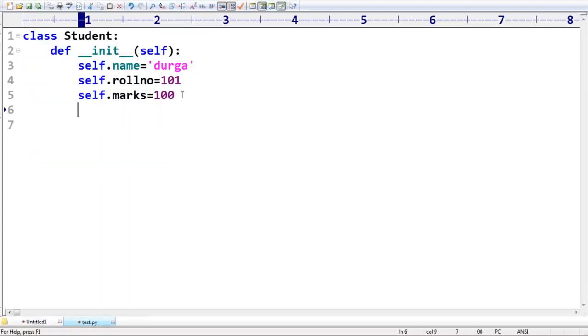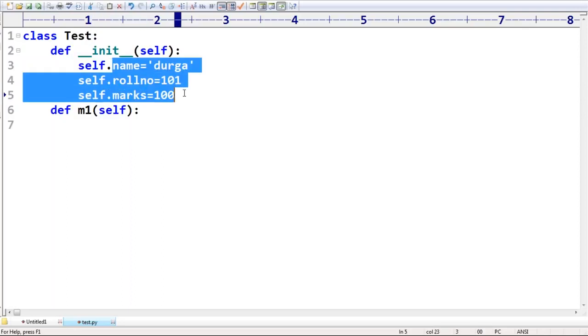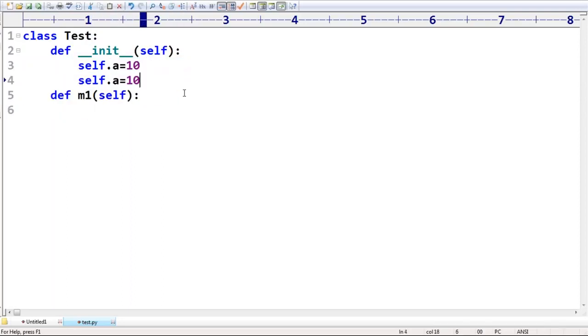Anyone, can you please guide where you can declare instance variables, right? Even inside an instance method also. Have you remembered? Even inside an instance method also, sir, we can declare. Suppose assume the class Test. I'm taking self dot a is equal to 10, self dot b is equal to 20, like this. Next, inside m1, self dot c is equal to 30.